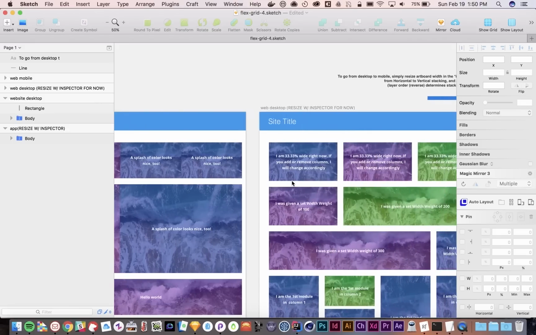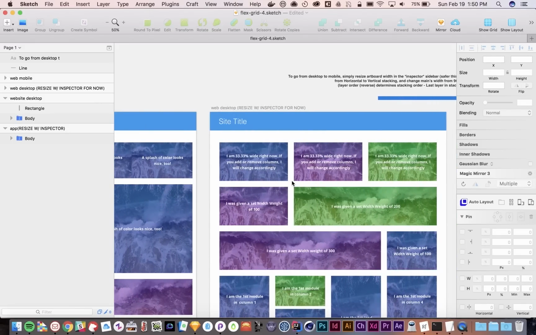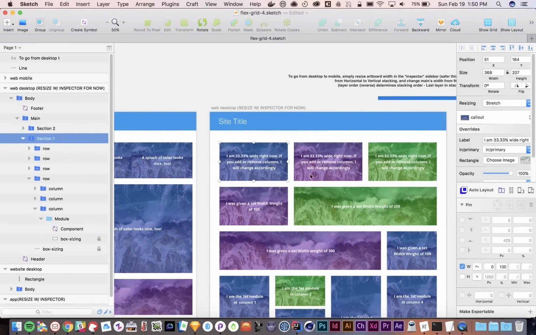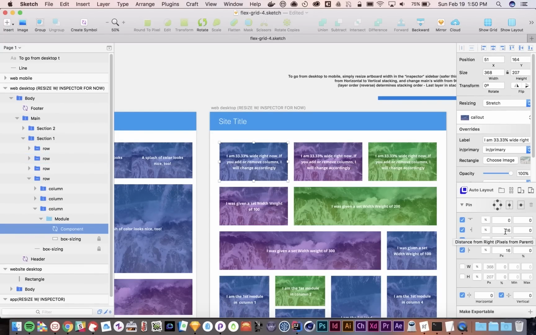So the trick here to create this kind of look where everything lines up perfectly is, instead of assigning the spacing to the row, you assign it to the component or your symbol instead. And what that looks like in AutoLayout is actually saying, make this have 16 pixels padding from the left and the right. And so if I turn this off, you'll see that we can actually grow this out.